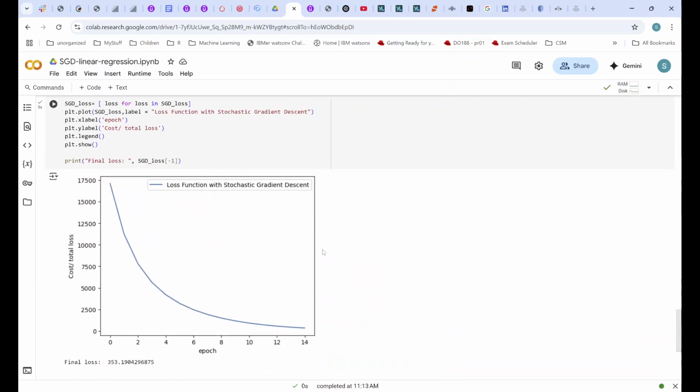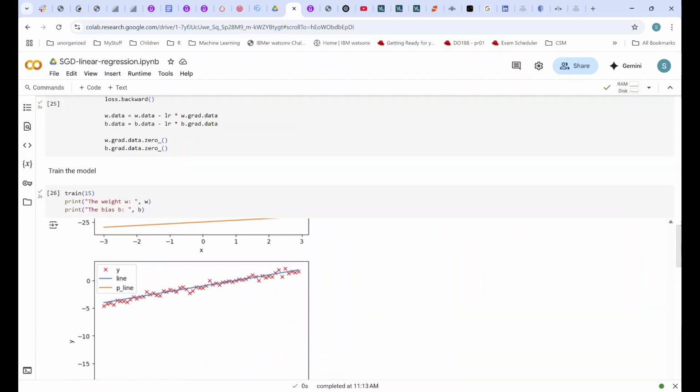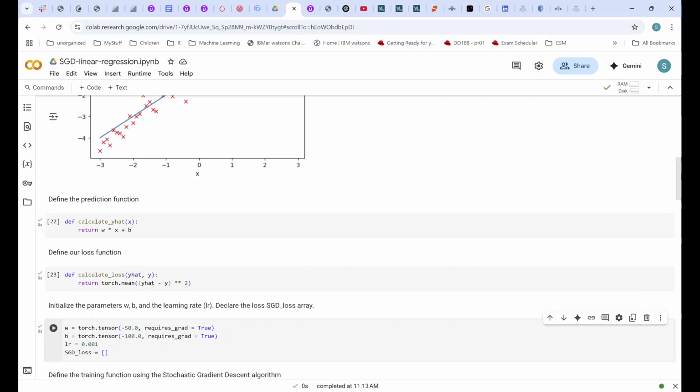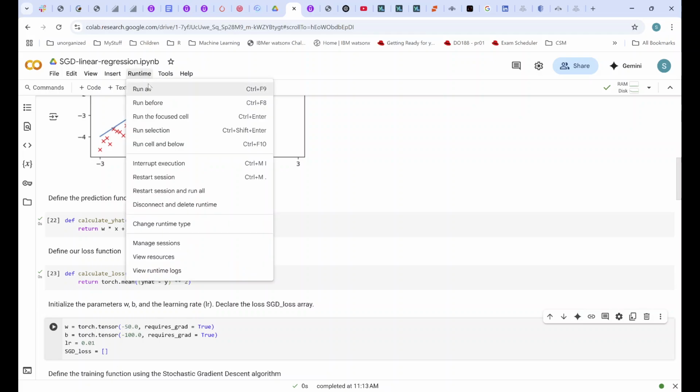Now, for the loss, this is the loss function. It's 353. So it's much larger than 0. That's pretty interesting. Now, let's change the learning rate and make it 0.01. Okay, let's run it again.